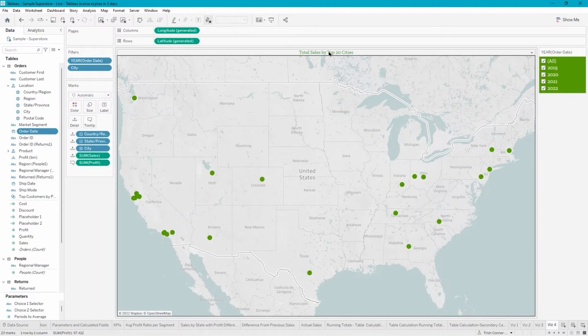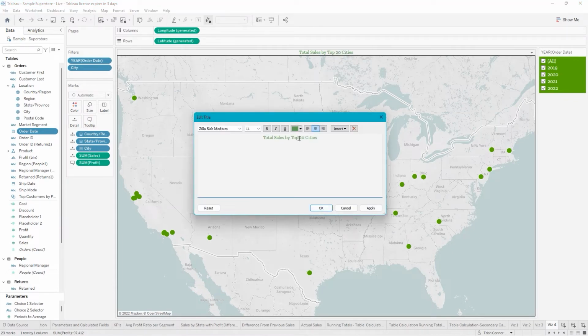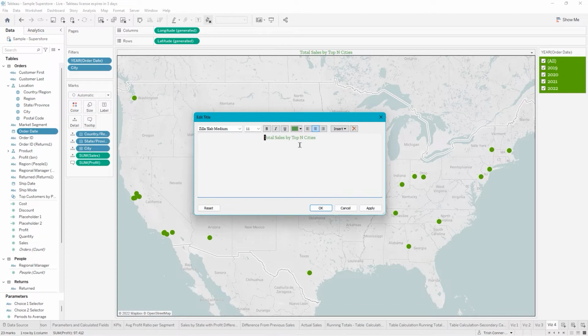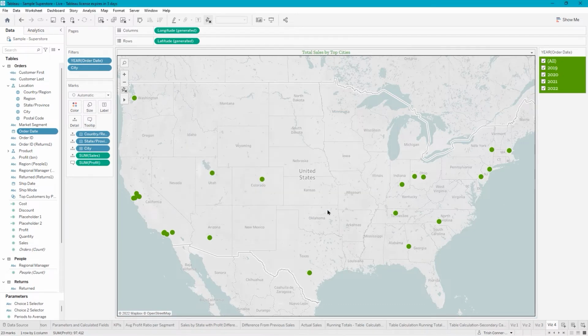And we're going to change the title to say, instead of 20, we're going to say N, because depending on the filter that's applied, the number will vary. Or we could even get rid of the N and just say total sales by top cities. And yeah, I think I'm going to do that. Edit title and just get rid of the N placeholder for any number. Okay. And let's save our file again.